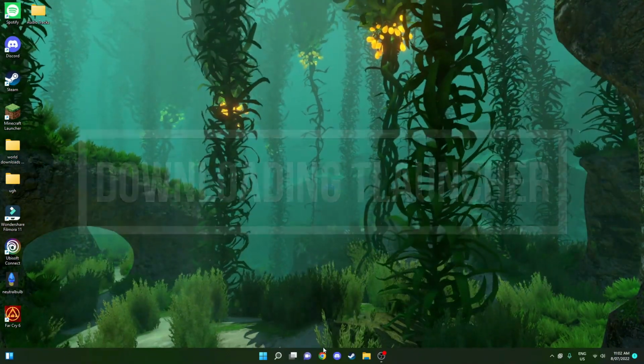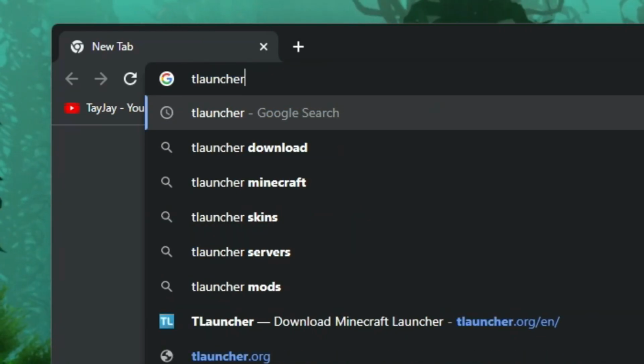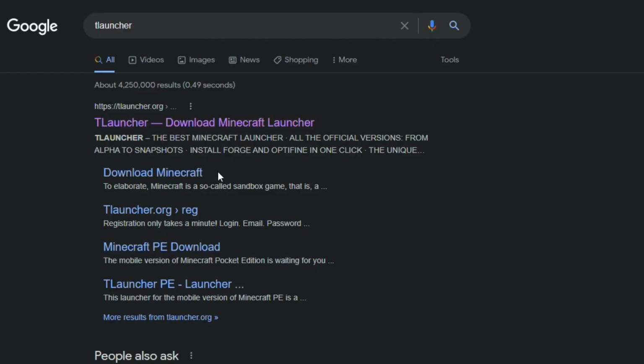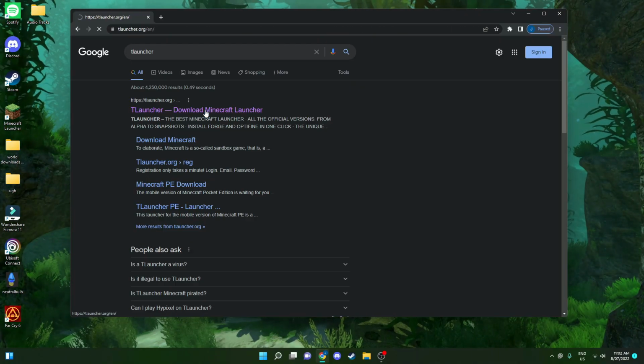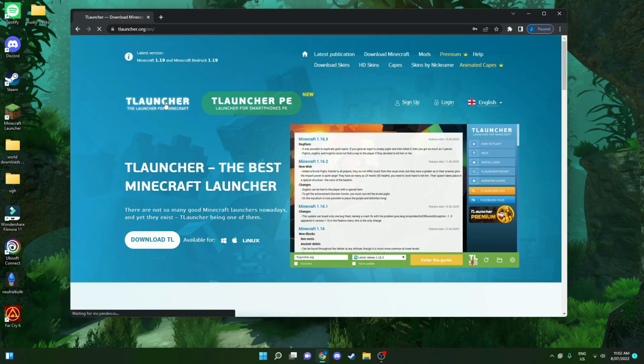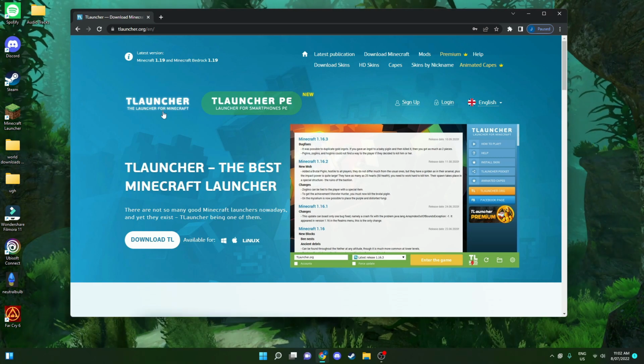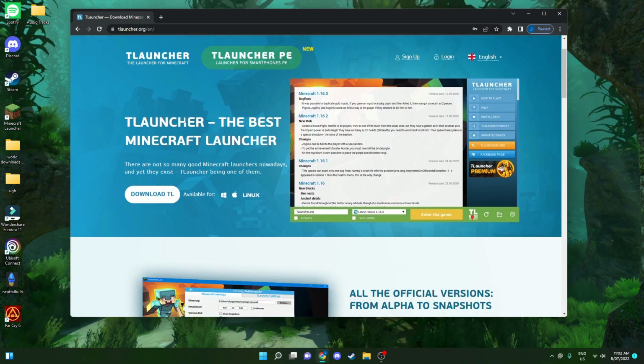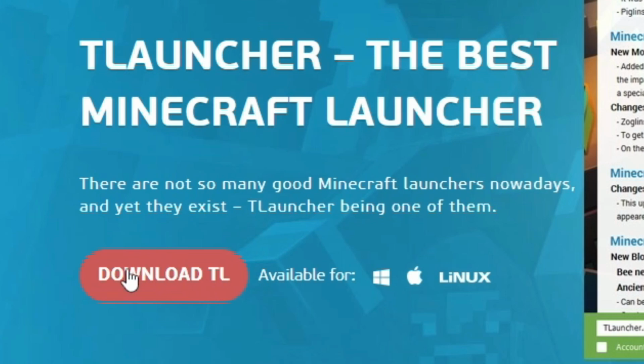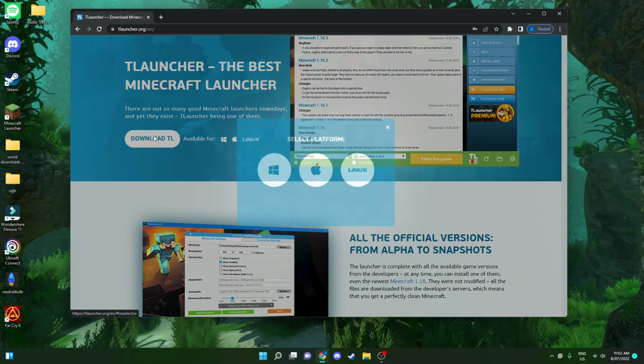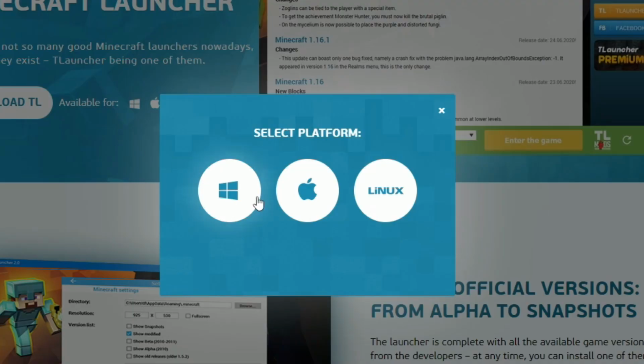So the first part of this tutorial is downloading Tlauncher, and Tlauncher is a Minecraft launcher. So when you search Tlauncher, click on this link that will take you to the official Tlauncher website, and then you're going to go on Tlauncher for Minecraft and then choose Windows or Mac depending on what you're on. I'm on PC for this version, so I'm going to be using the Windows platform.